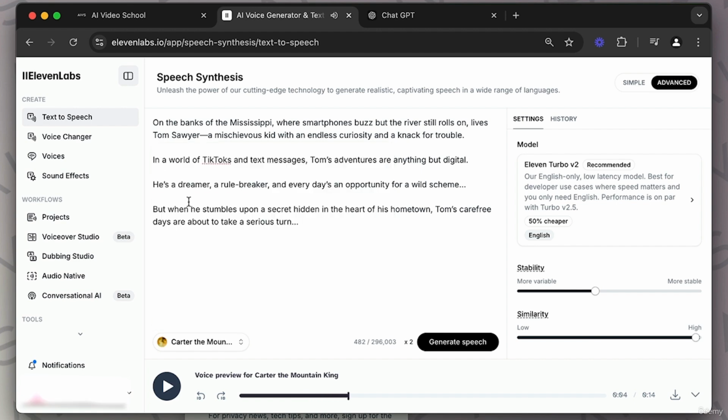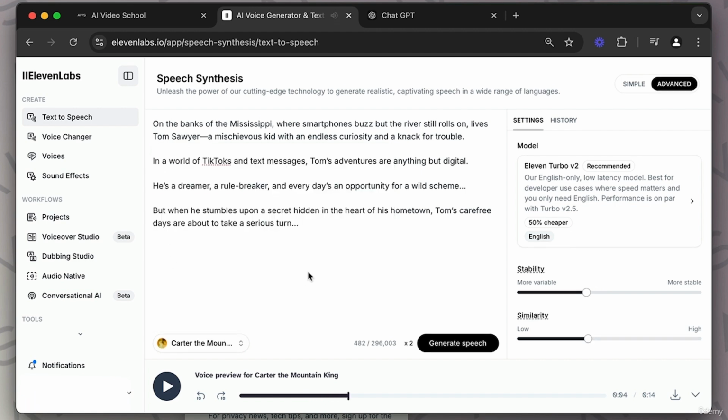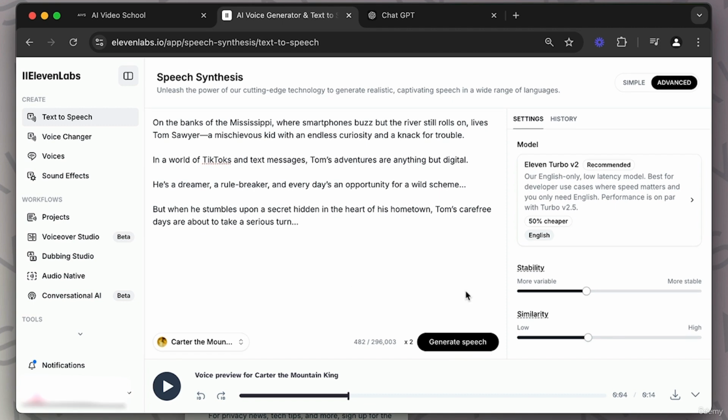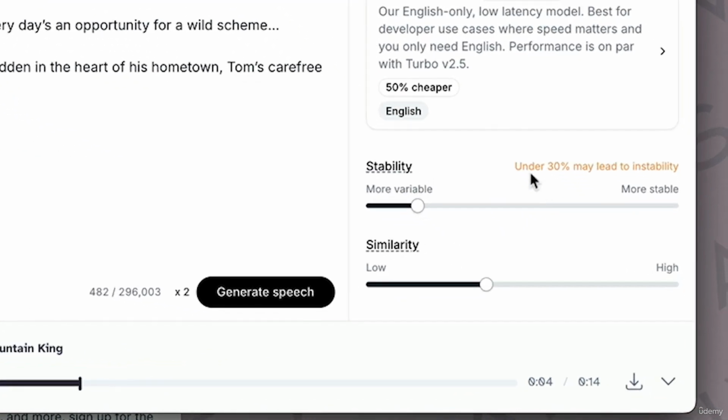Okay, this is who I want to use. Carter, okay? Carter, the mountain guy. That kind of gruff voice on here. And I can go on the stability. So the more variable it is, under 30% may lead to instability. And I can make it more and more stable. And I can move up the similarity right here in the same way based on the voice that I want to have right there. So I can go generate speech now.